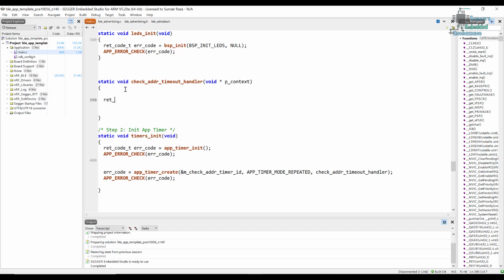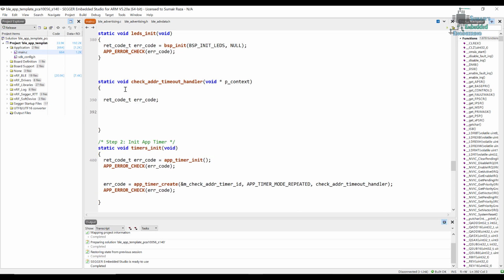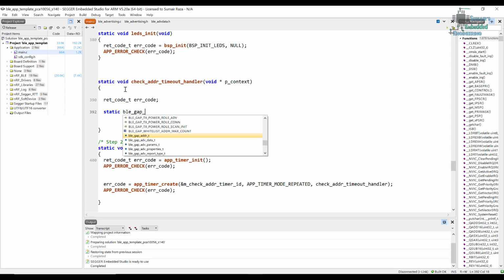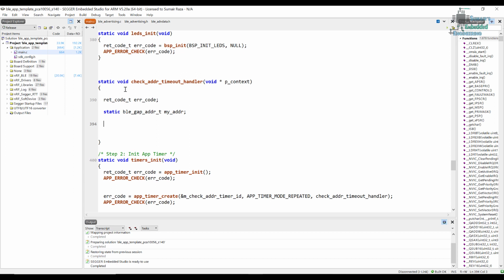So for that, first create a variable, which is the error code variable. Next thing we need to do is we need a gap address type structure, and we are going to create a variable for that. So make sure it's static. If you don't know about it, just watch my previous tutorial. This is the structure that holds the addresses. And let's say my device address. So this is going to be the variable, and now we are going to read the address using this function.